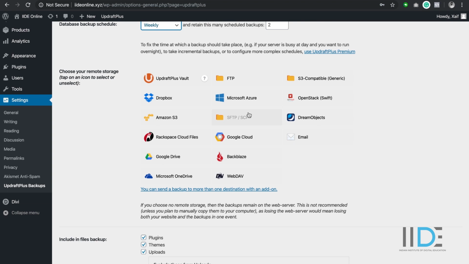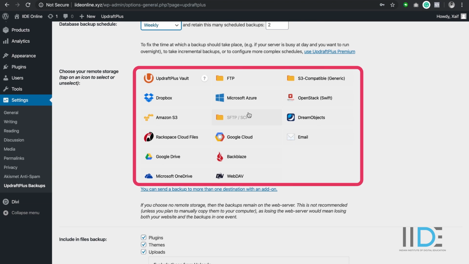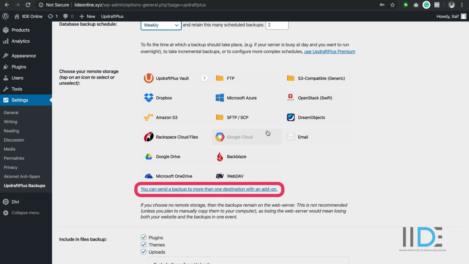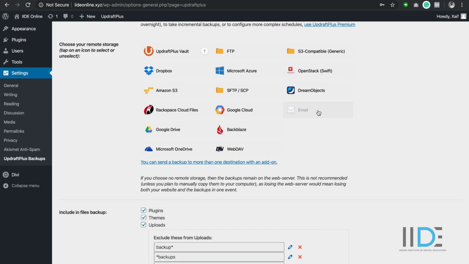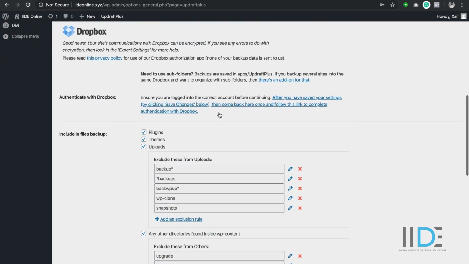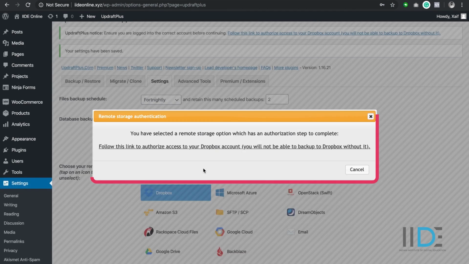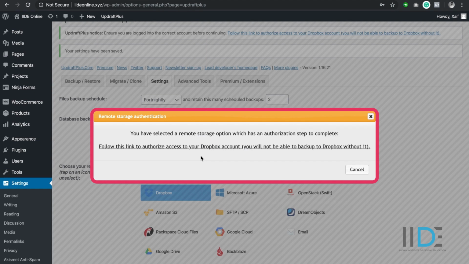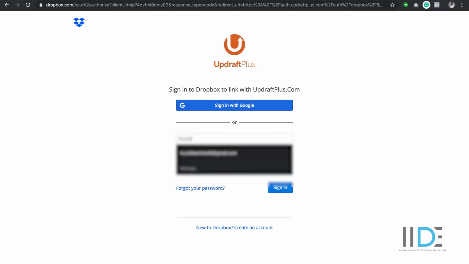Updraft allows you to save your backups to several cloud storage services including Dropbox, Google Drive, Microsoft OneDrive, and many others. You can also send backups to an email address if you want. We will go ahead and click on Dropbox to select it, then scroll down to the bottom and click on Save Changes. And here it will automatically give us an authorization link. So we will click on it and enter our Dropbox email ID and password.